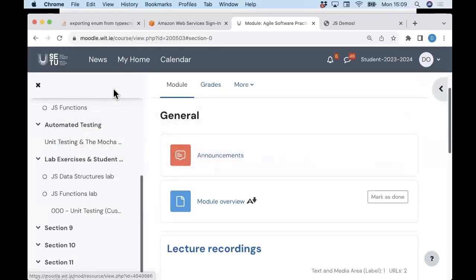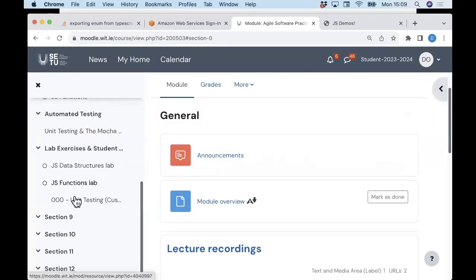So tomorrow's lab, we can do the functions lab, and we might actually have a go at the unit testing lab as well, but I'll think about it in the meantime as to whether it's going to make sense to do this lab or not. You can definitely work on the JS functions lab tomorrow.